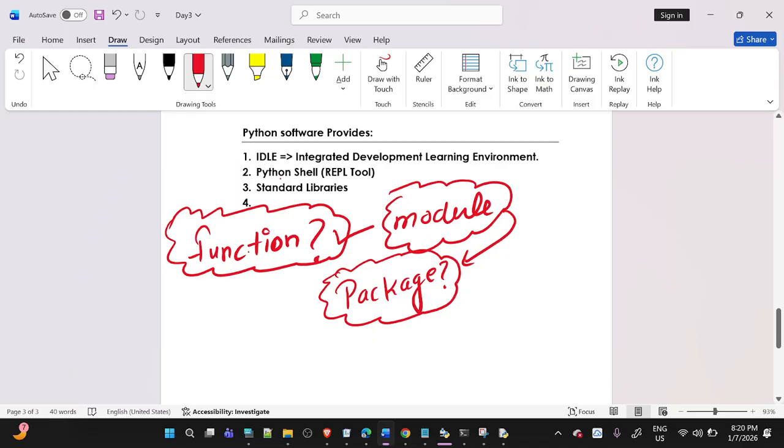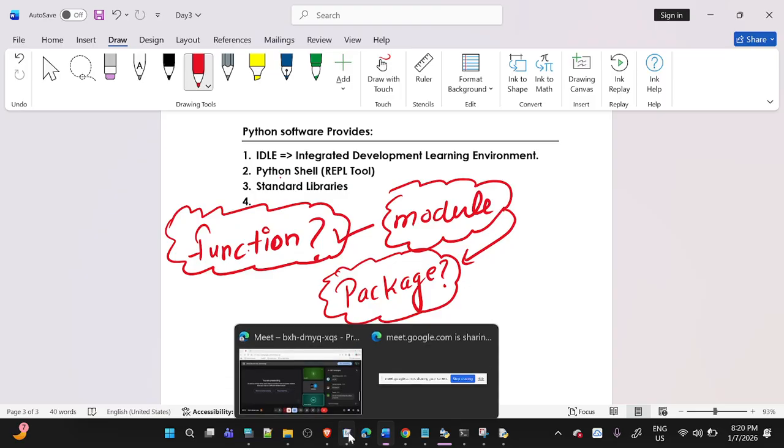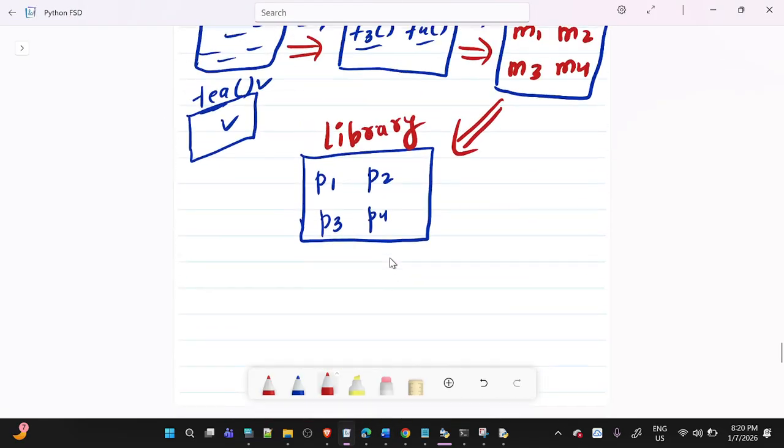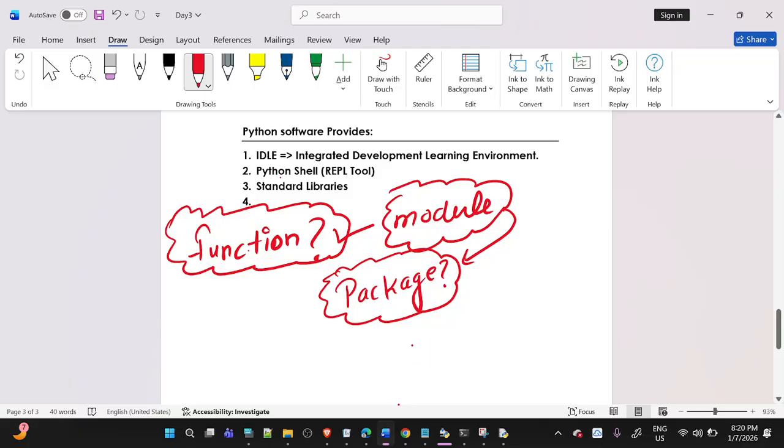Okay, am I writing correctly or not? What I explained? Yes, sir. Module, then package, and then library, right? Getting it? No worries. Okay, so if you combine all the packages, what you will get? You will get libraries. Library, or we can say libraries.